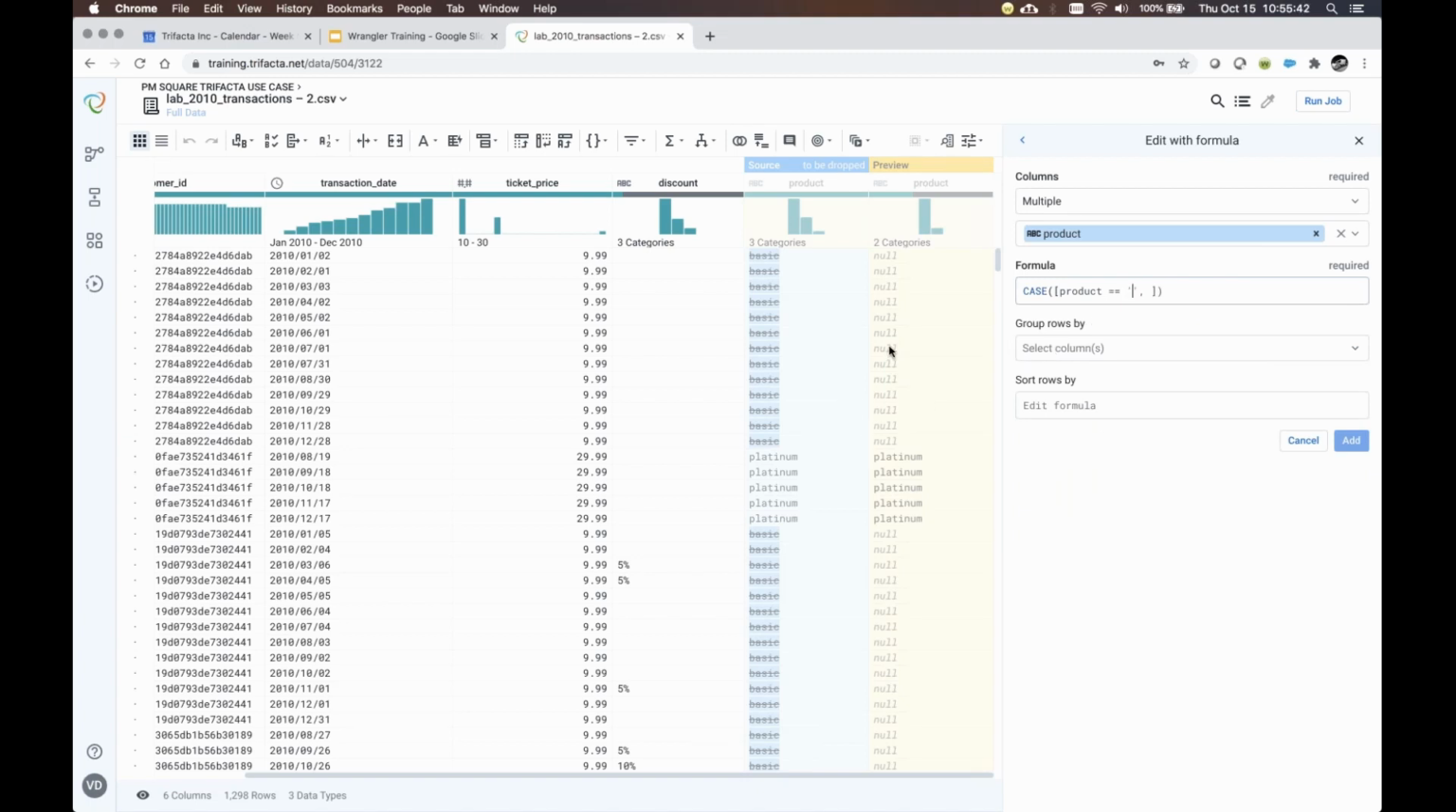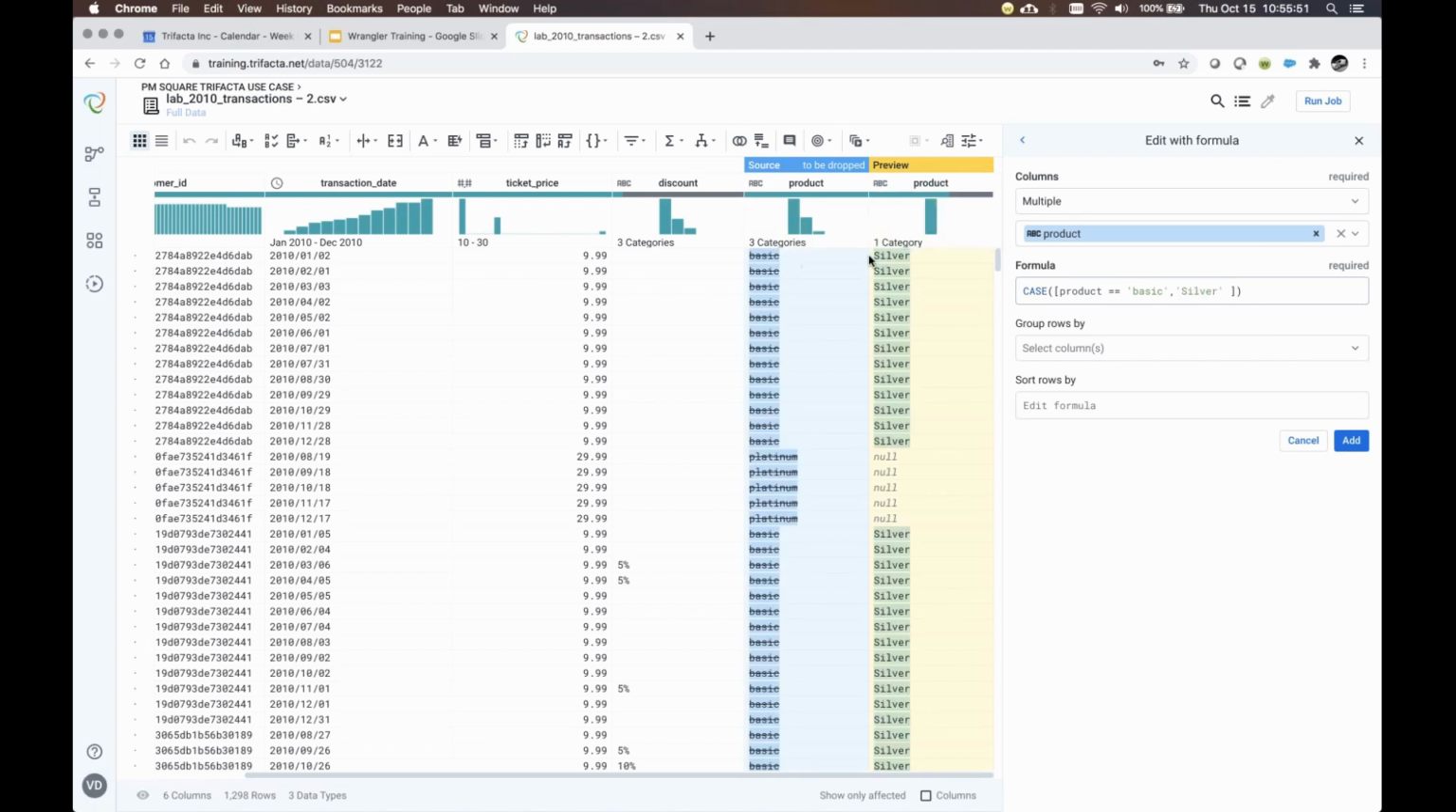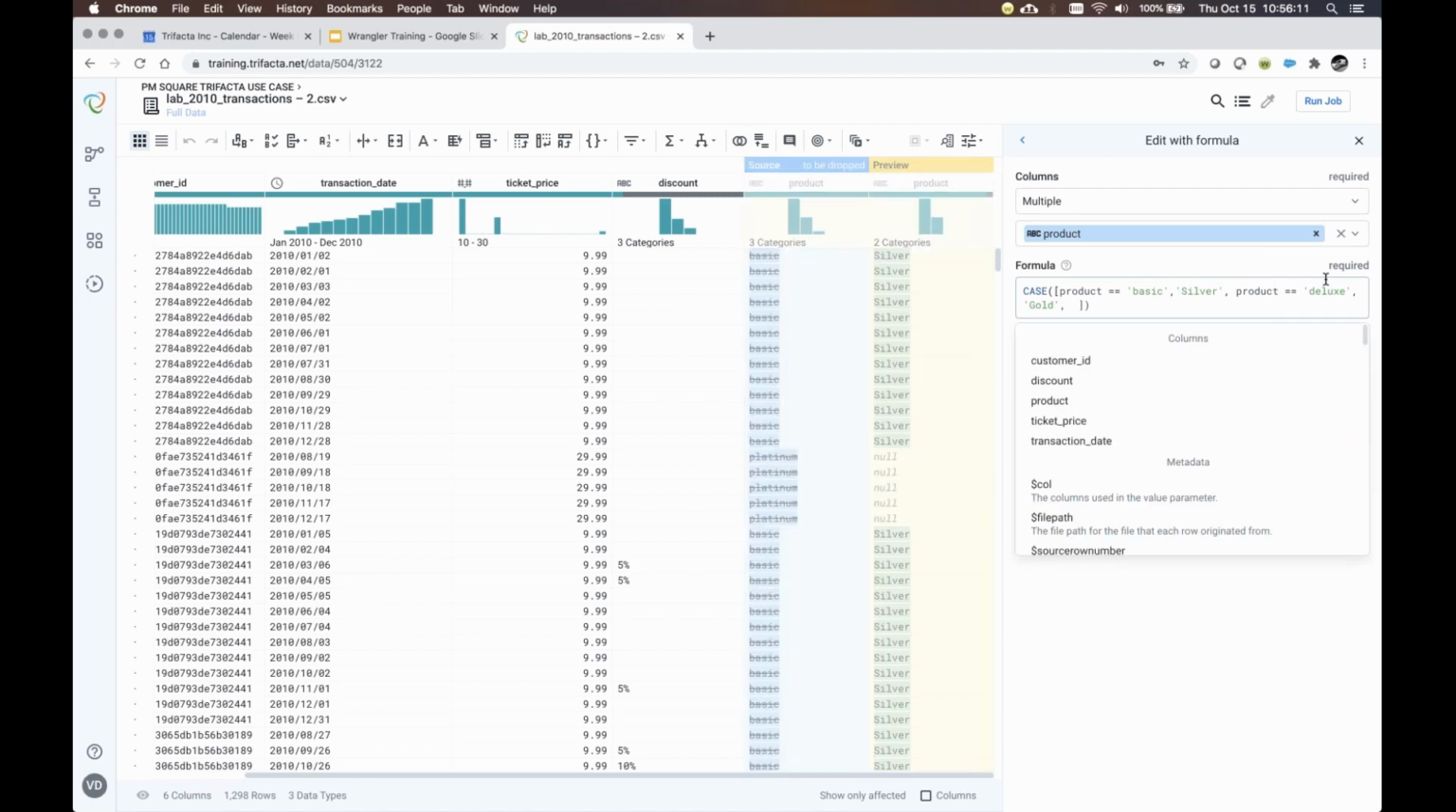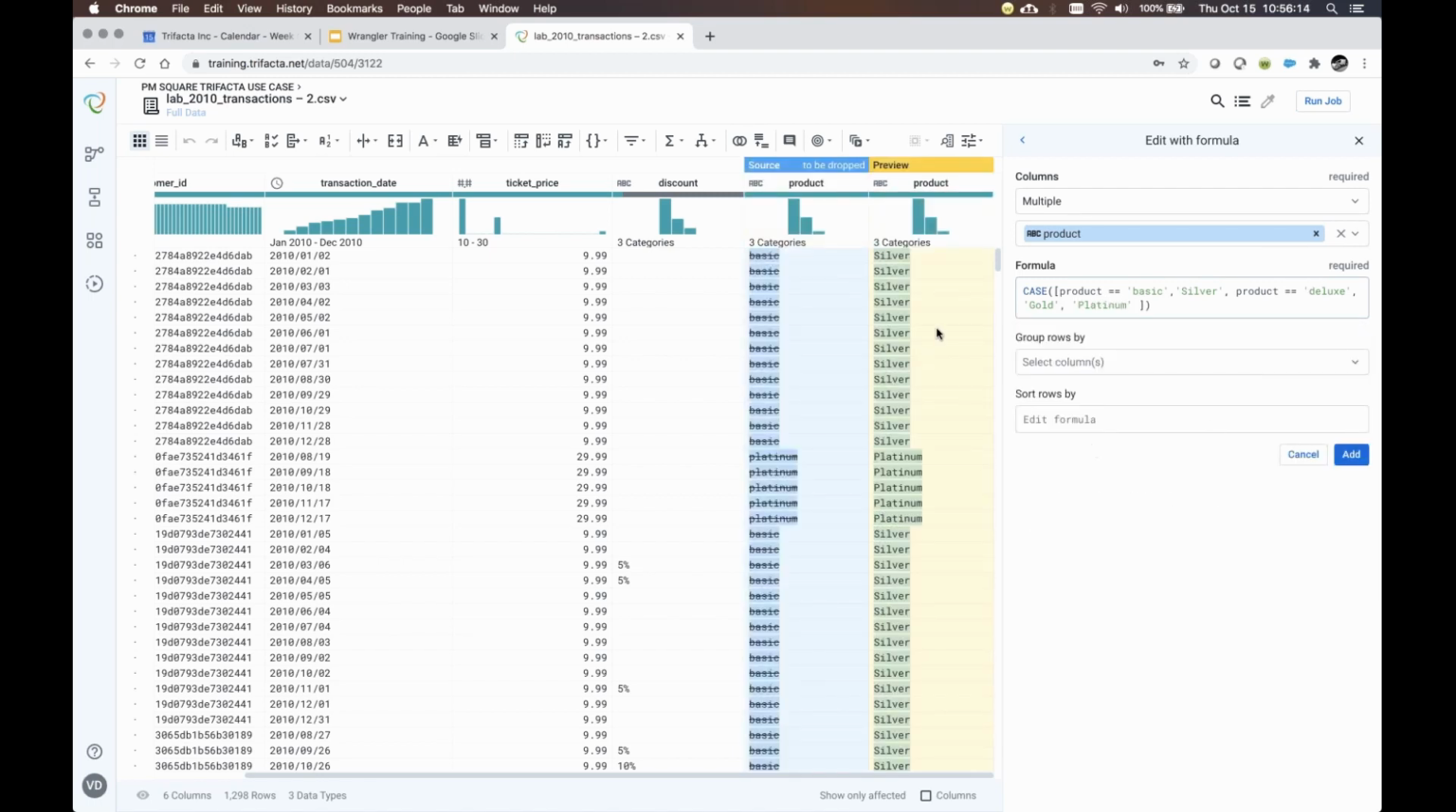If it equals basic, and this is case sensitive, then please set this to silver. And notice that it's doing that for basic, and I've got the silvers in there. Now, for the other cases, I could simply repeat that pattern by doing a comma and calling that out again. If product is equal to deluxe, then please set that to gold. And then my default value is going to be platinum, which were all the rest. And now we've used the case statement to realign and change the values inside the product column. So I'll go ahead and say add.